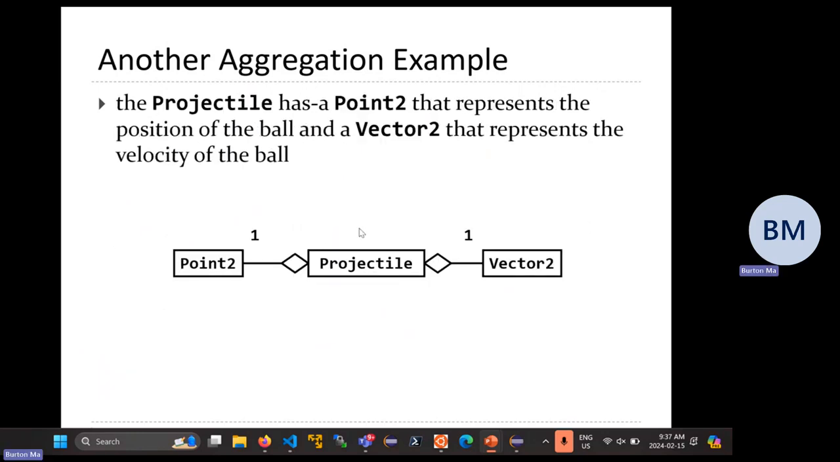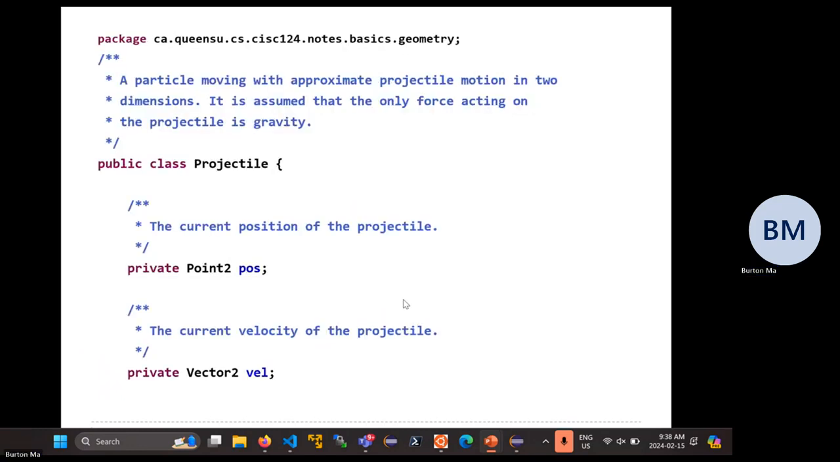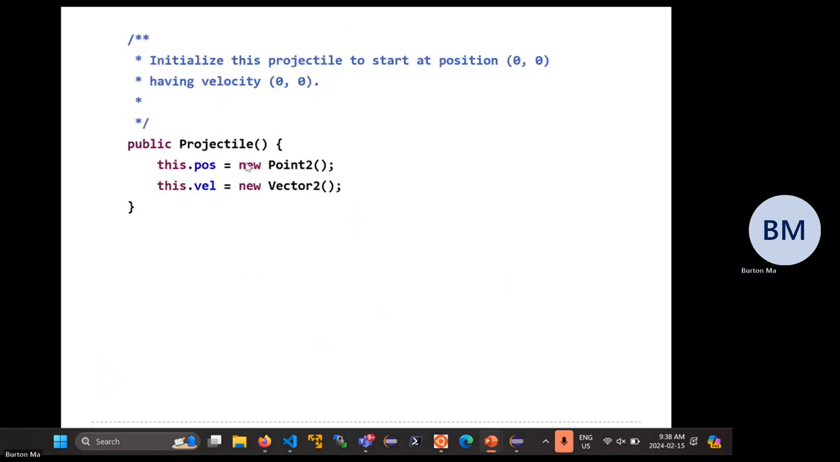If you actually look at the code in this example, you'll see that this projectile has a point that represents its position and a vector that represents its velocity. The projectile is using aggregation in this case. So if you look at the code, it's got a point representing the position and a vector representing its velocity. The no-argument constructor has to set the position and velocity to something, so it just sets them both to 0, 0.